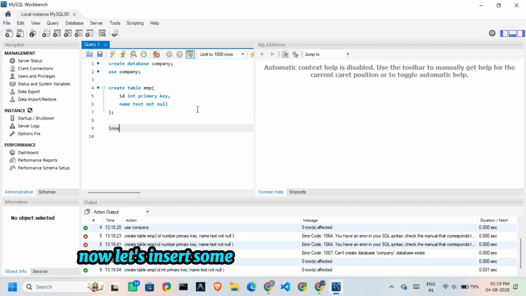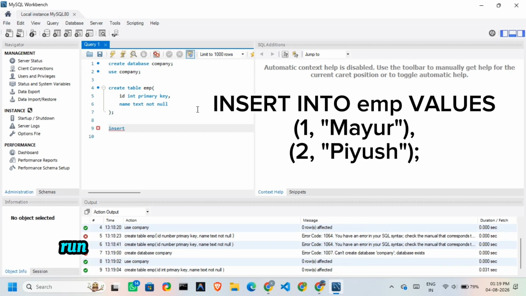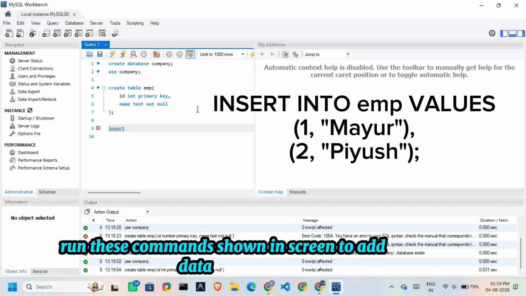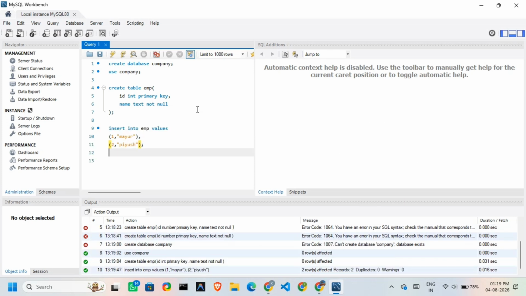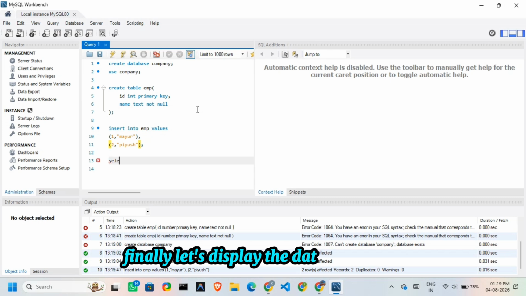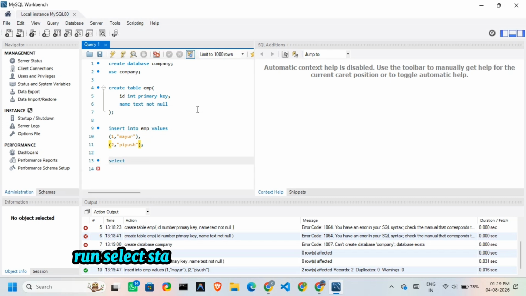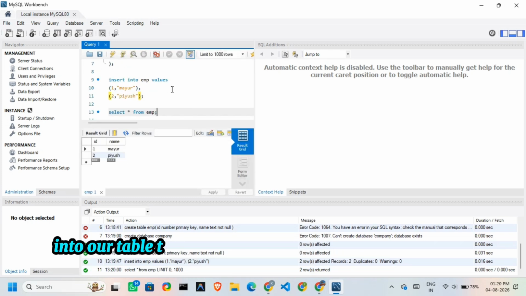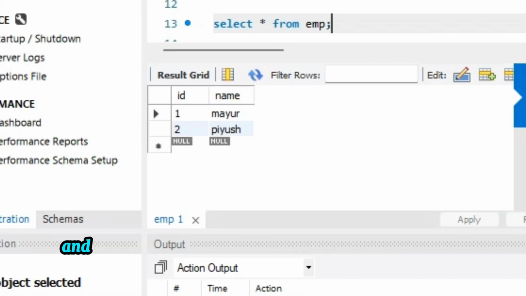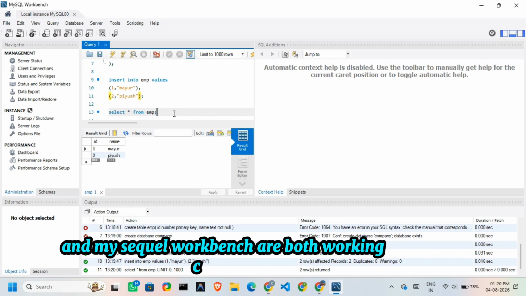Now let's insert some data into the table. Run these commands shown on screen to add data to the table. We've now added 2 employees to our table. Finally, let's display the data. Run SELECT * FROM emp. And there we go. We can see the data that we just inserted into our table. This confirms that our MySQL Server and MySQL Workbench are both working correctly.